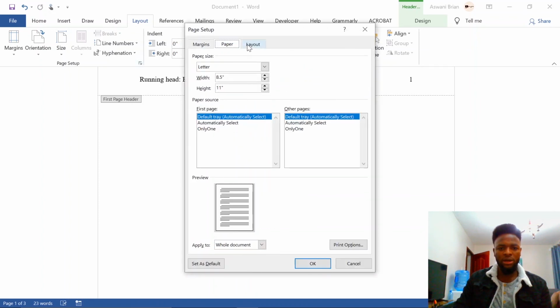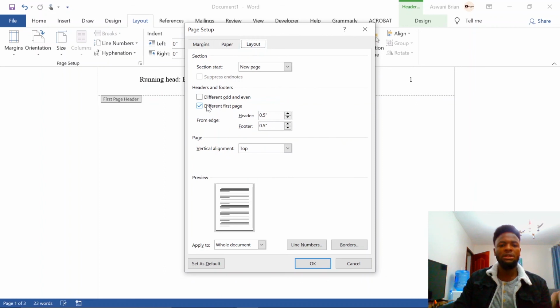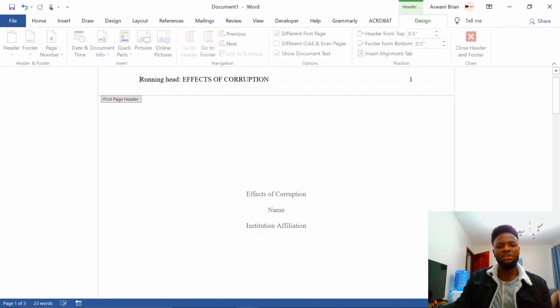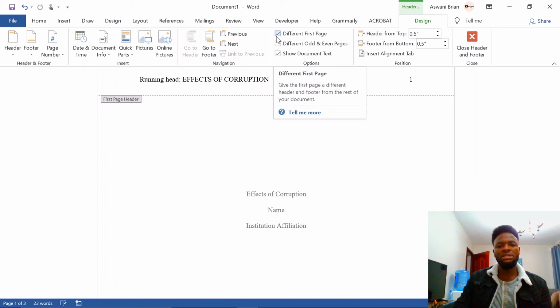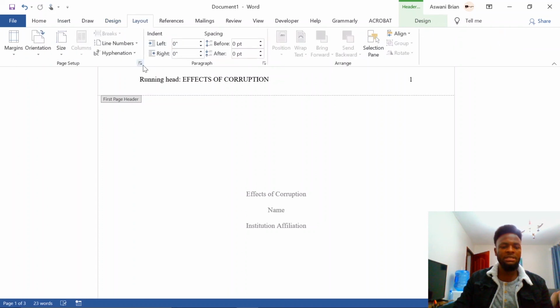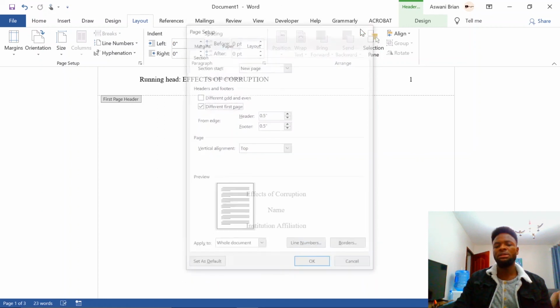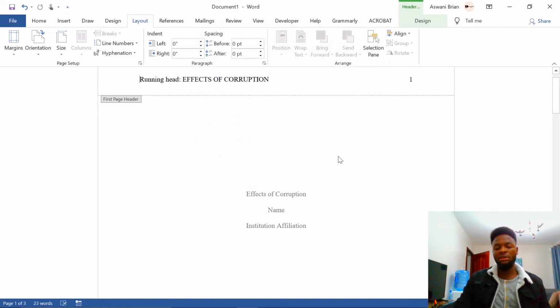I think this is where, yeah, layout. You can click this and set as default so that the option for different first page is always selected. But for APA 7, make sure it's not checked. So if you want to set that as default, I think you just go to layout and then page setup. Under layout, you can just find this option and check it. But for now, don't. After you check this, set as default. So that's all for APA 6. If you have any question, just hit me up.